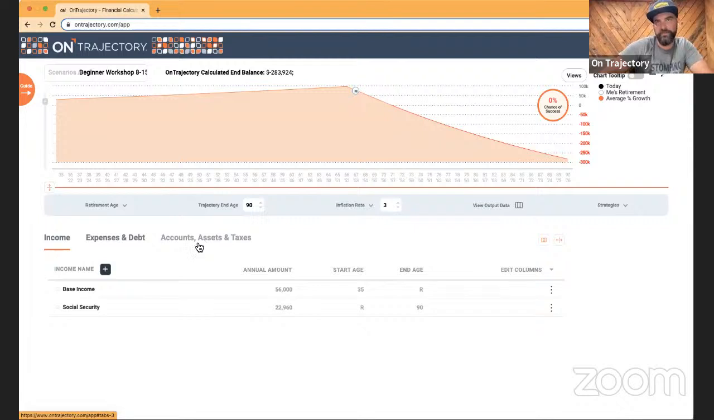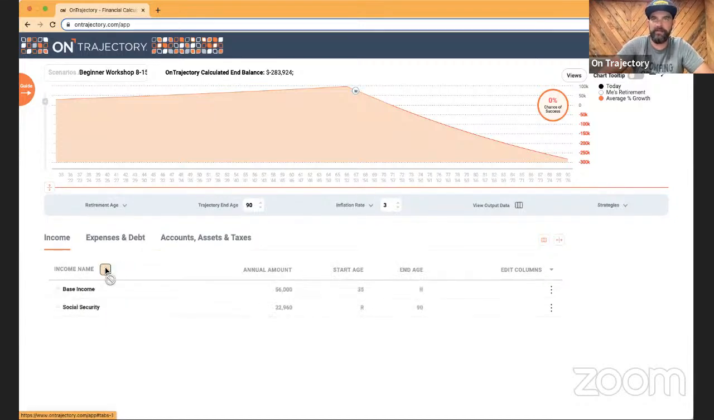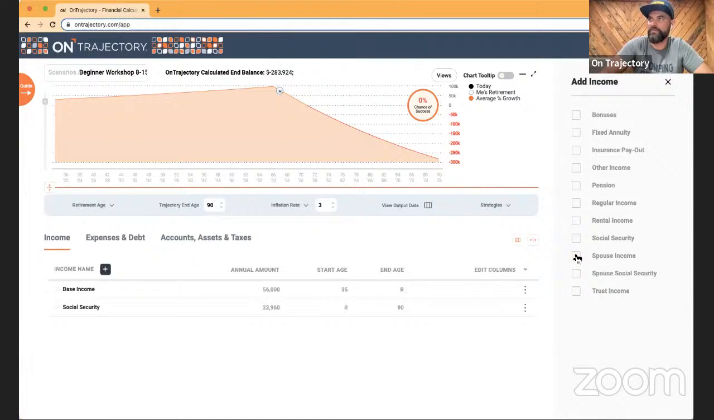So the first thing we're going to do is get started with income. This little plus button exists on expenses and accounts too, so you're going to be able to hit that plus button. We're going to assume that we forgot at the beginning to add a spouse's income, so we're going to add a spouse income right here.